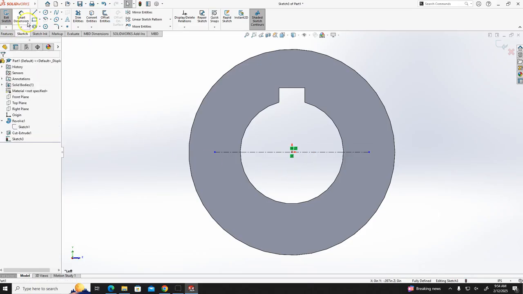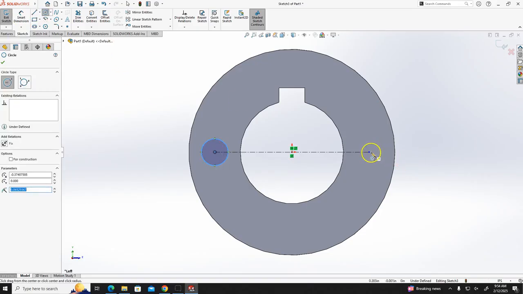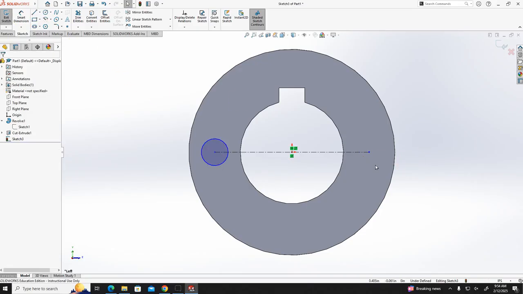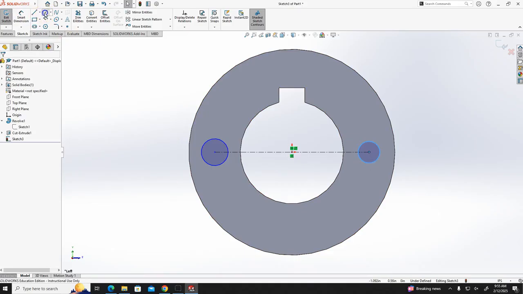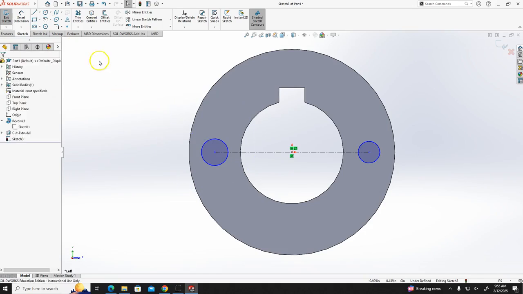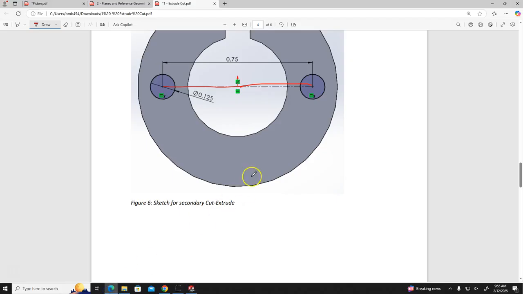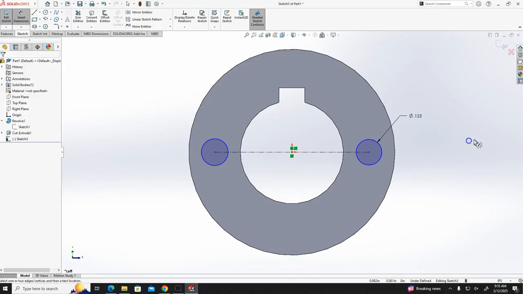Delete this one and then draw circles at both the ends, one circle at this end and another circle at the other. Make sure that you choose the center point as the end point of the center line, and give the dimension. Hit smart dimension and give the dimension as 0.125.